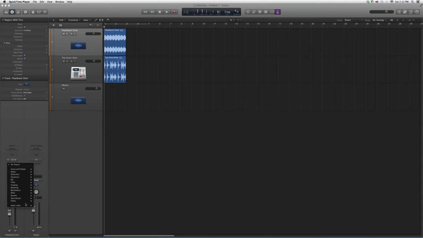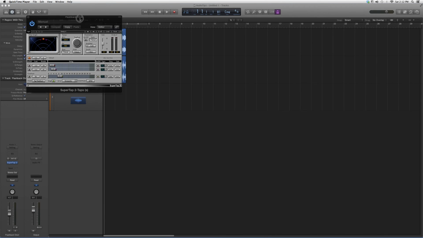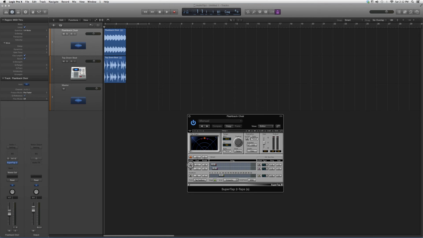now we're gonna go to audio effects, audio units, we're gonna go to Waves, we're gonna go down to, where are you, right here, SuperTap 2 Taps. Here it is. Basically, you input the taps that you want by simply clicking on them and highlighting them.